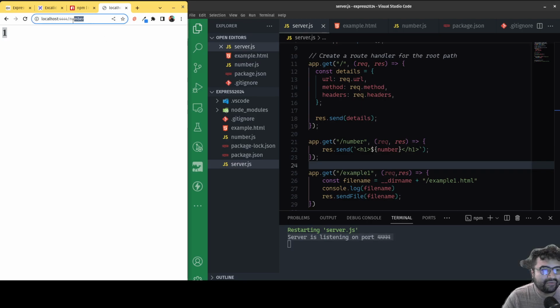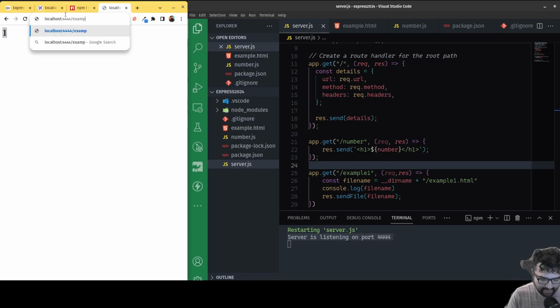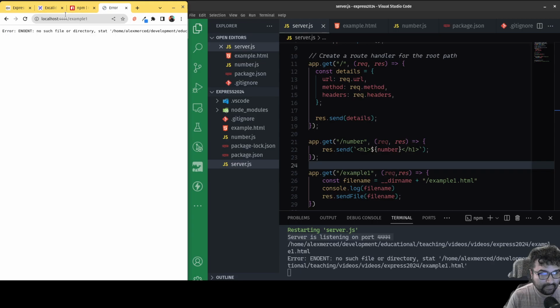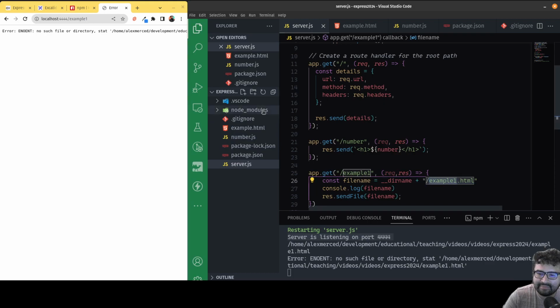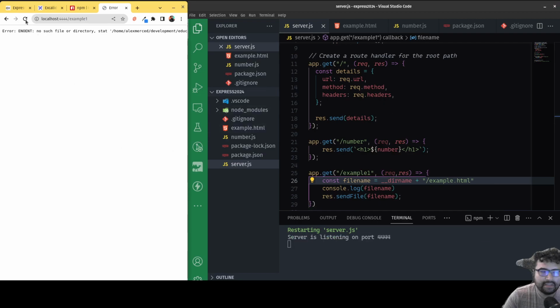Okay, so now if I go to example1, okay, now that didn't give me what I wanted. So let's see here, make sure it's giving the right path. Because see, what it's saying is, hey, it doesn't find that file. That file doesn't exist. So let's just make sure that... oh, and that's why. Because it's not example1.html, it's example.html. So let me just fix that. Okay. Now let's try that again.